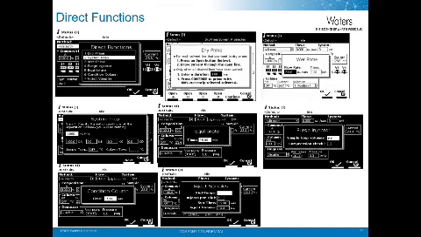The equilibrate and condition column functions require methods to be created on the front panel of the Alliance. These functions are not used as often because the user usually does these through Empower or MassLinks.